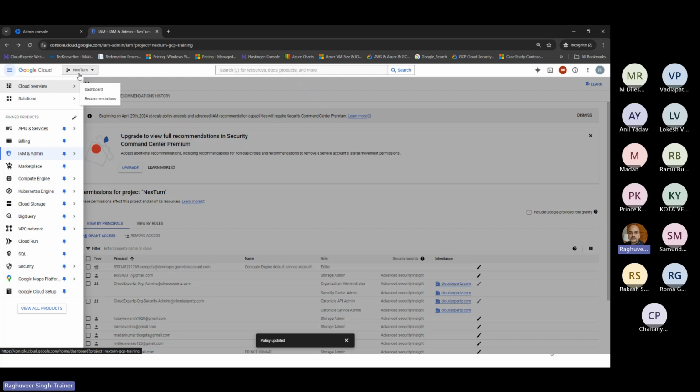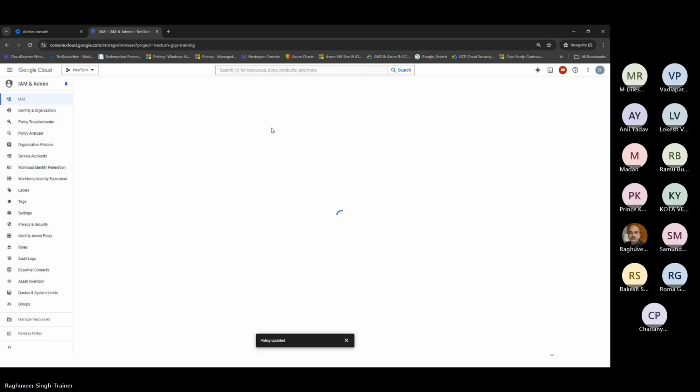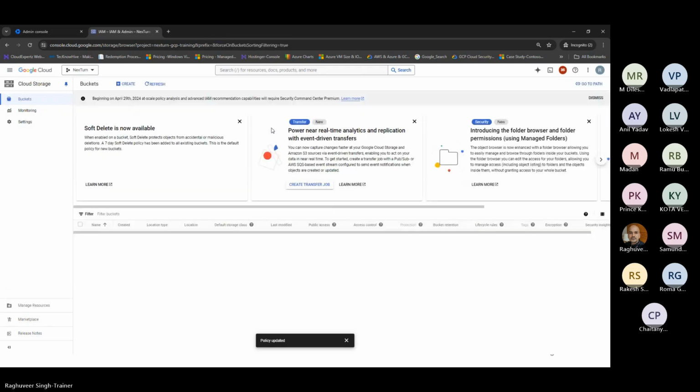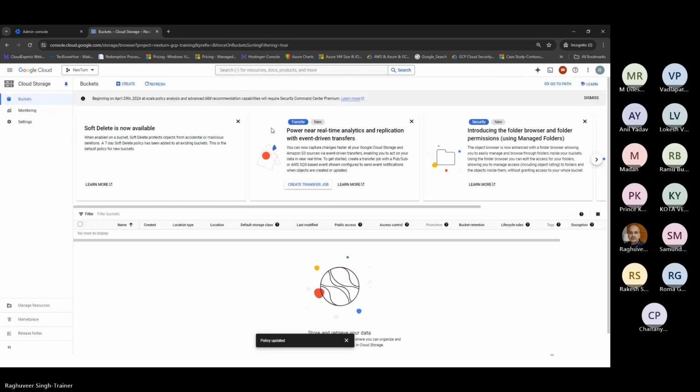And learners who have their own hands-on lab environment, a Google Cloud free trial, can continue to use it. So what we need to do is first select the project where you want to do this provisioning. And after that, you need to click on the navigation menu and navigate to the cloud storage option. And over there, you need to click on buckets.